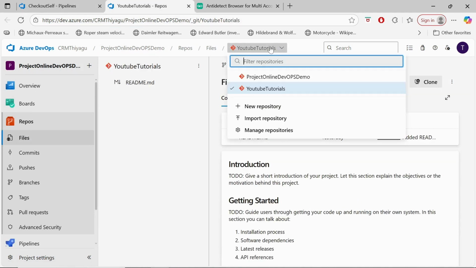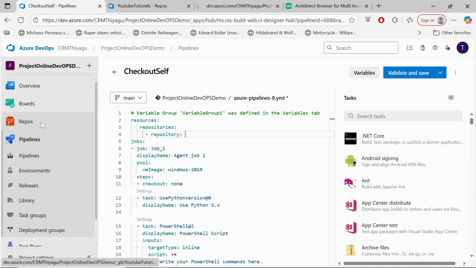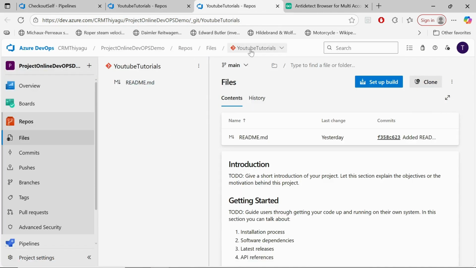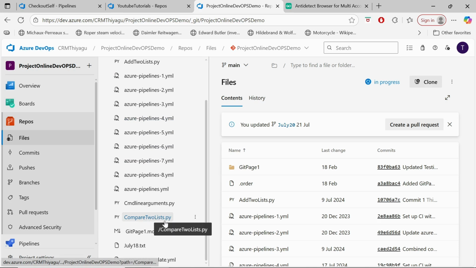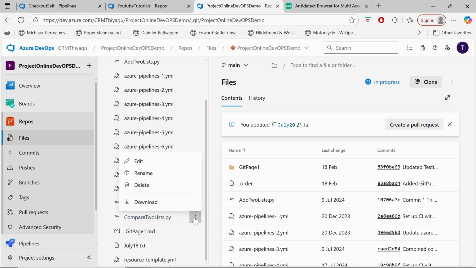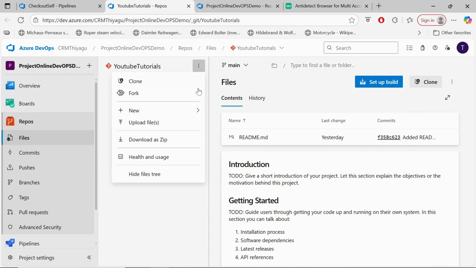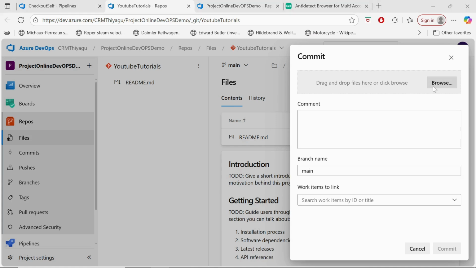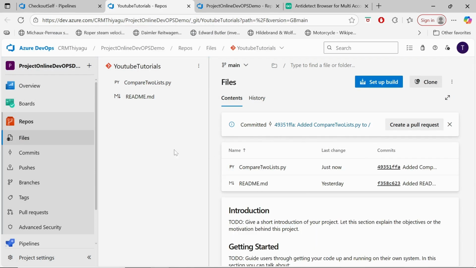So I have another repository called YouTube tutorials, but as of now I don't have any code inside it. So let me do something. Let me go into this repository. I am planning to run the compare to list.py, which I have used in a previous example as well. So let me download this. After downloading this, I will go and upload the file here. So now my code is present in a different repository. Now I want to point to this YouTube tutorials repository and run this particular piece of code.